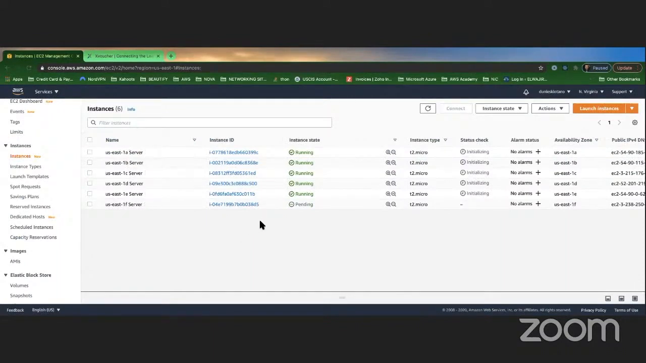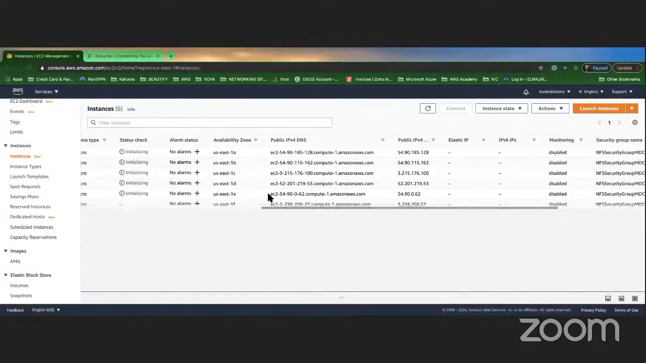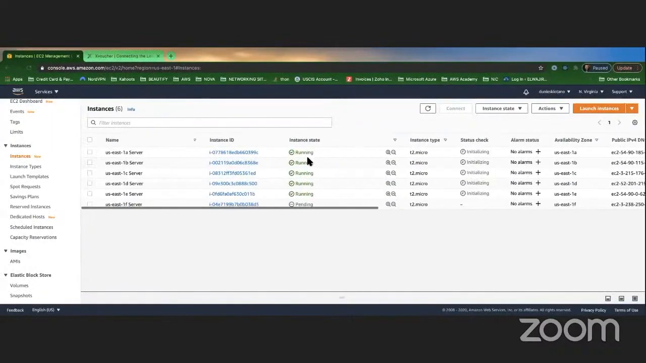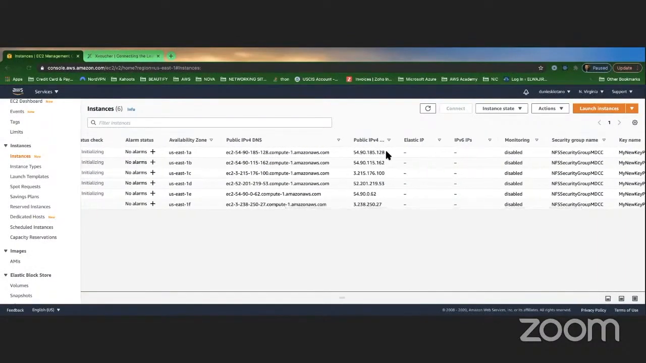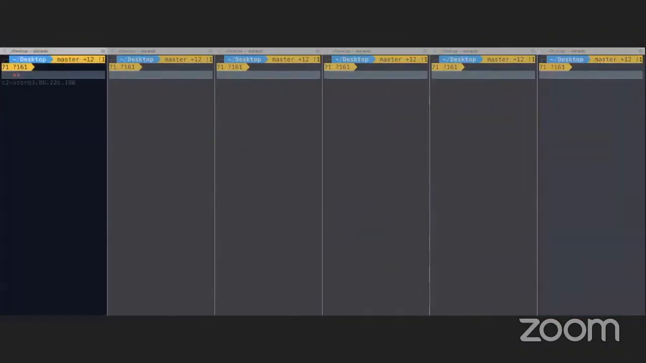All right. Perfect. Now what I have to do, I have to grab the IP address because that's the way that you SSH into an instance. So we're going to go for 1A, right? And grab the IP address, the public IP address, go here and say SSH.